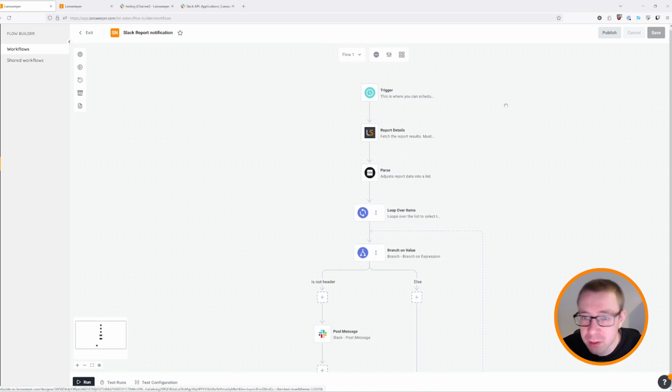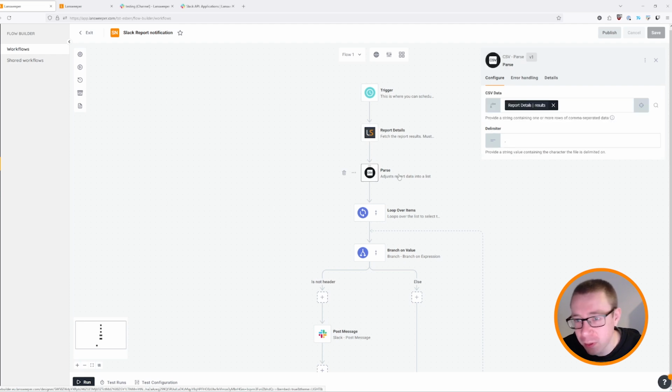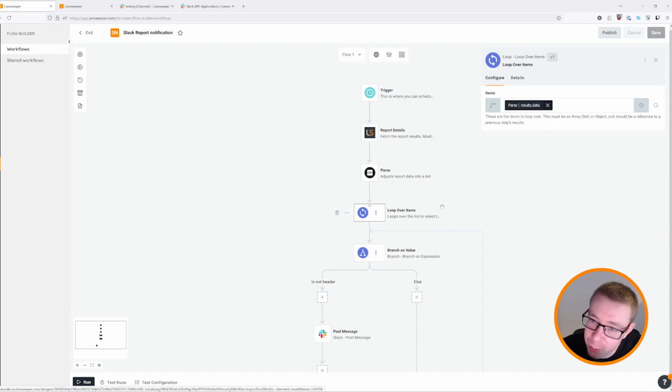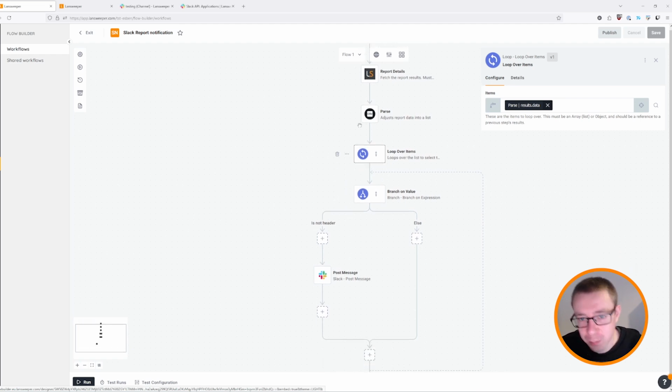Again, it's a similar start. We have a trigger, triggers every single day. Again, with the scheduled report, we grab the report details from the same report. We then parse that data. Then we start a loop where we go looping over all of that data. Because there might be many results, we'll have to go over each and every single result in that report.